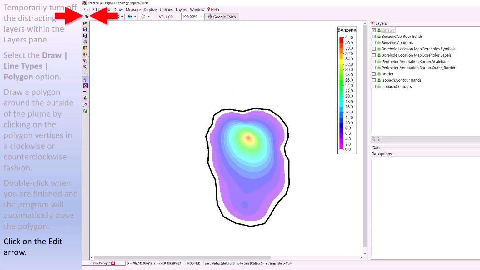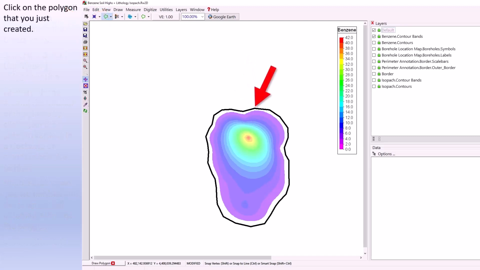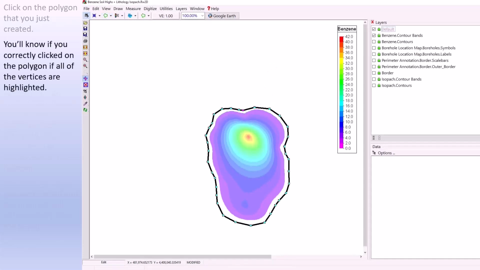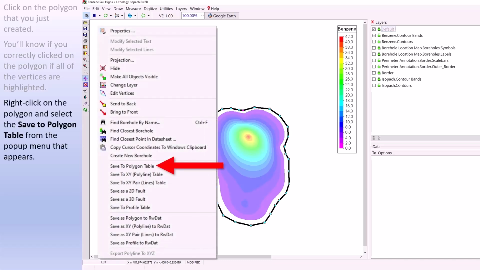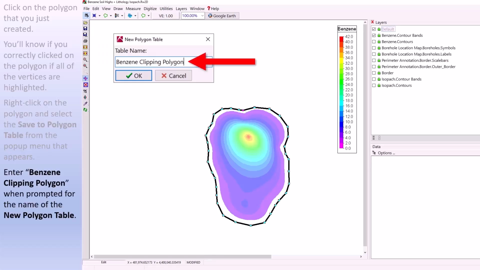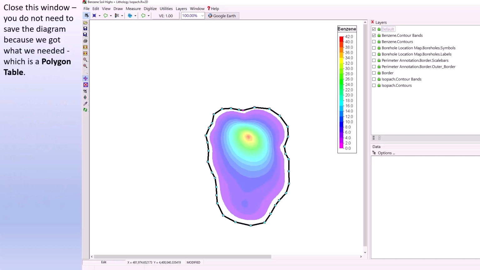Click on the Edit arrow. Click on the polygon that you just created. You'll know if you correctly clicked on the polygon if all of the vertices are highlighted. Right-click on the polygon and select the Save to Polygon table from the pop-up menu that appears. Enter Benzene Clipping Polygon when prompted for the name of the new polygon table. Close this window. You do not need to save the diagram because we got what we needed, which is a polygon table.